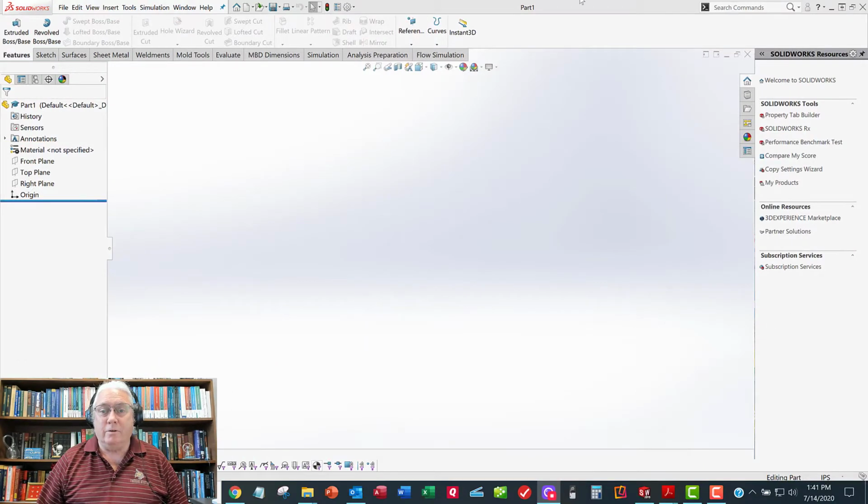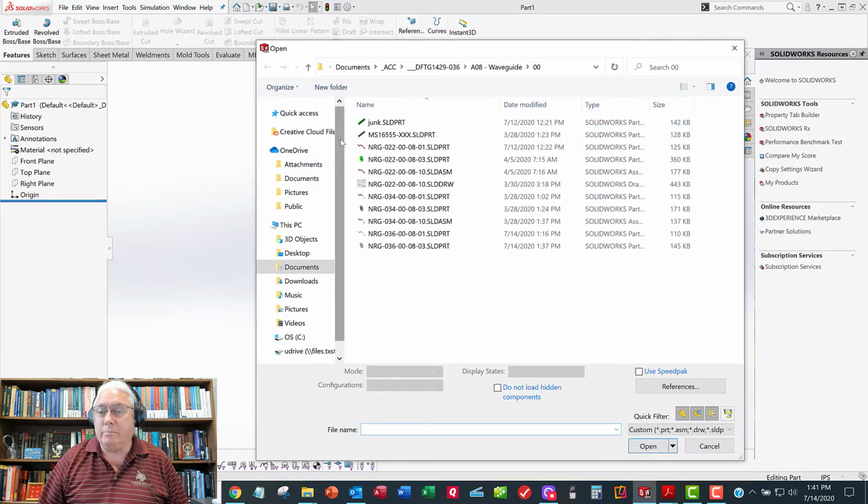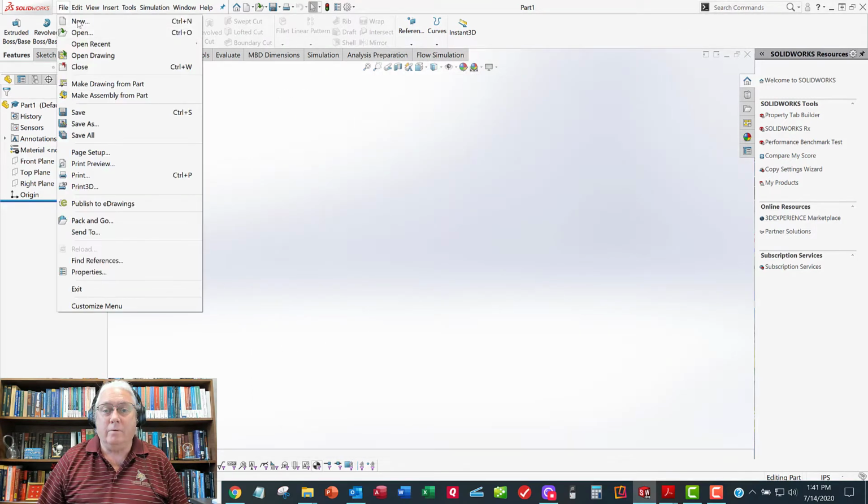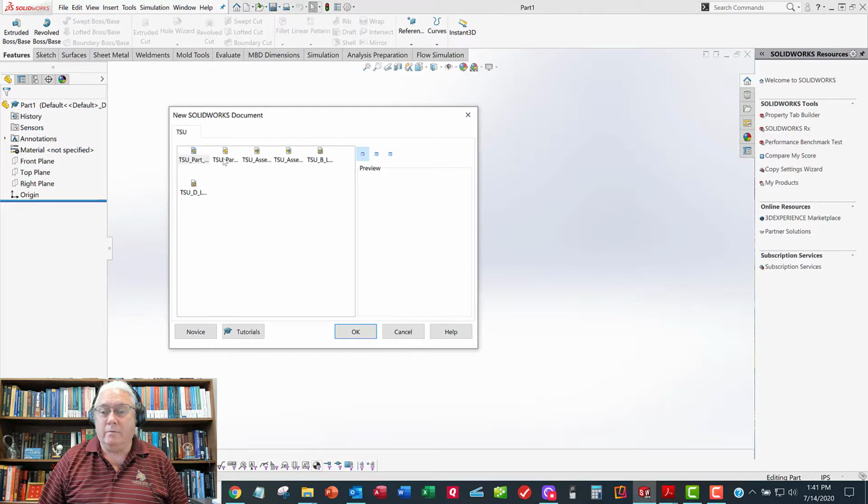So I'm going to start a new assembly model. File, new. We'll use an inch assembly template. I don't want to open, I want to do new. There we go. Assembly inch.